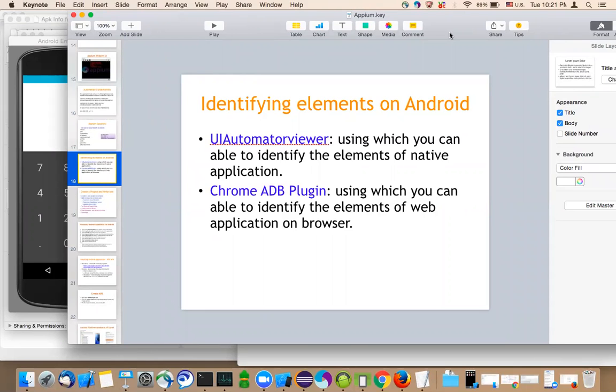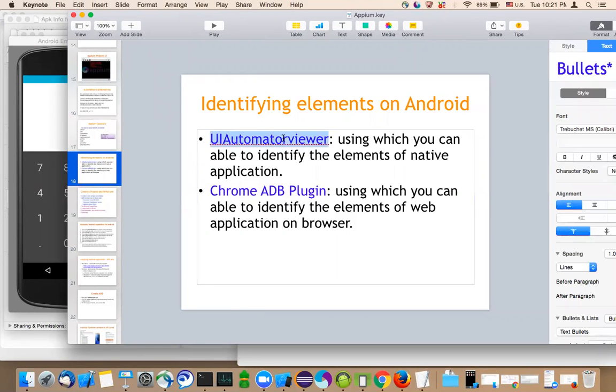So in Android, the major tools which are used for identifying the elements are two. One is UI Automator Viewer and the other is the Chrome Adb Plugin. Now let's discuss when to use what. The tool UI Automator Viewer is from the Android SDK. It is from the Android platform. You don't need to install any new software. It will be available as part of the Android SDK, that is the Android platform.